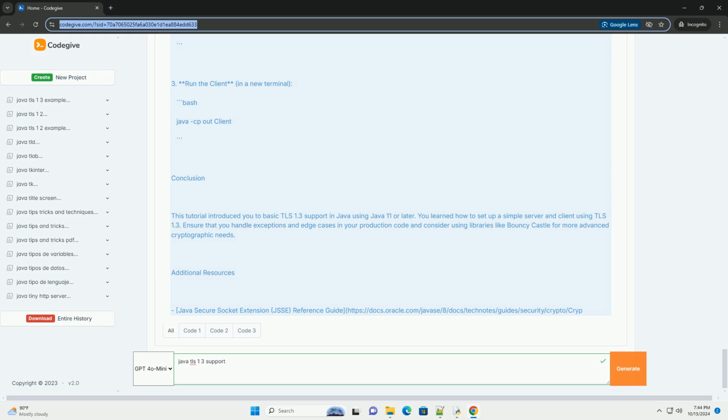1. Create a self-signed certificate. For testing purposes, you can create a self-signed certificate using the keytool command provided with the JDK. This command will generate a key store file named keystore.jks. 2. Java server with TLS 1.3. 3. Java client with TLS 1.3.